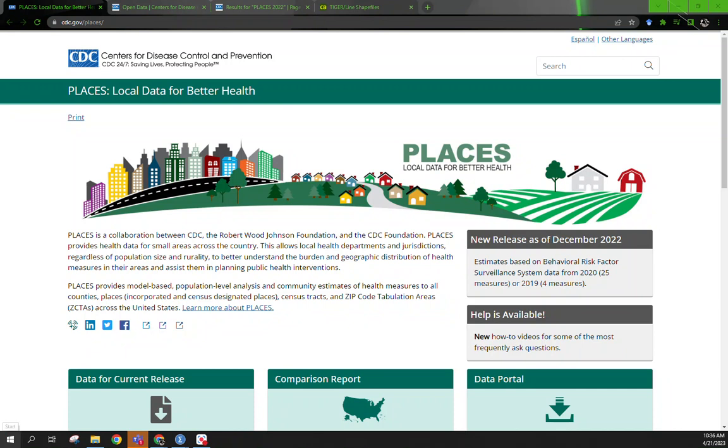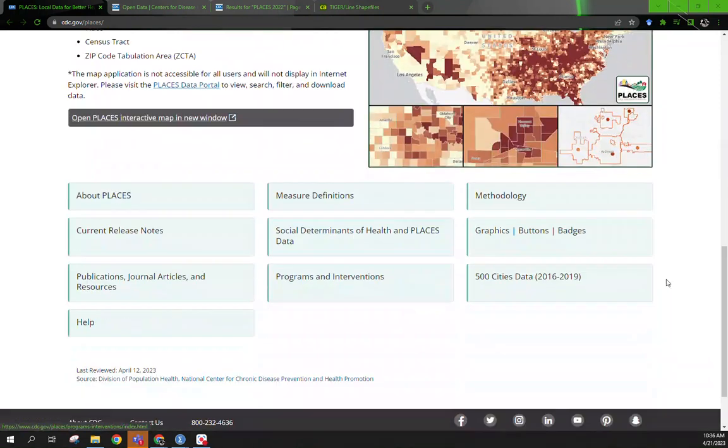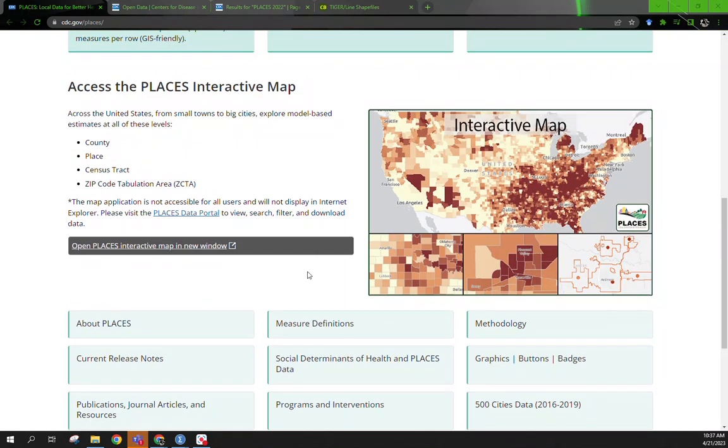Originally it was brought to my attention years ago when it was the 500 Cities study. So 500 cities in the US had health data attached to them at the tract level. Loved it, thought it was fascinating work there. And since then they've expanded it. Really cool data set to work with now.